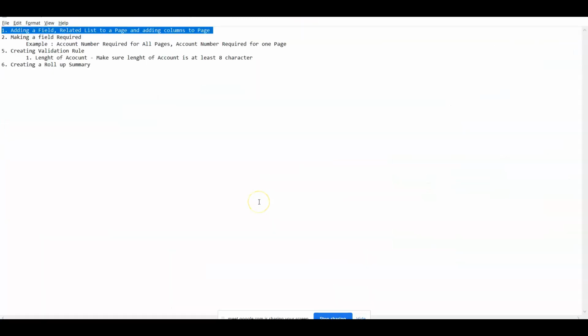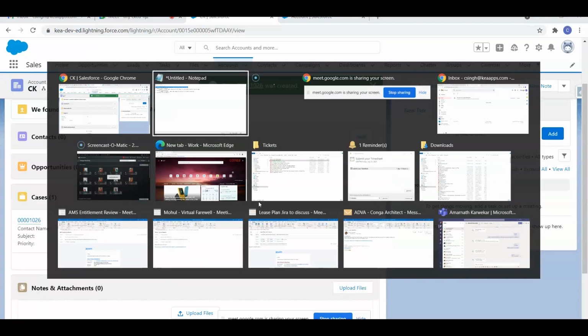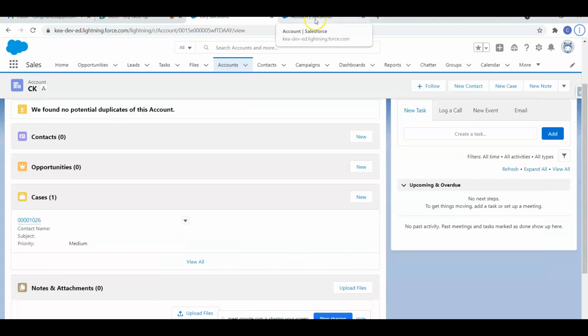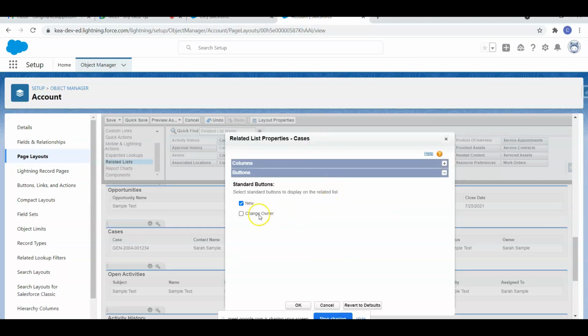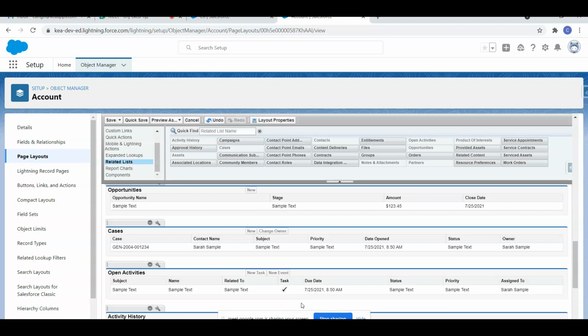I have the case created. Yes, so everything is a record.